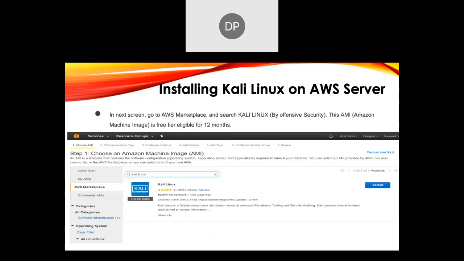Kali Linux is a Debian-based Linux distribution aimed at advanced penetration testing and security auditing. It is a definition. Kali contains several hundred tools aimed at various information security tasks. If you want to read more about Kali, click on more info. Otherwise, click on select.